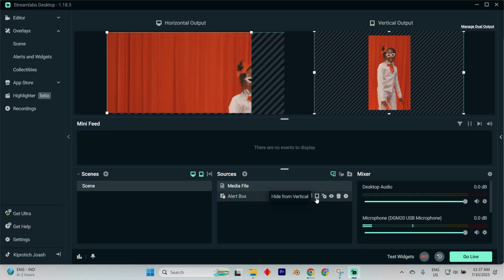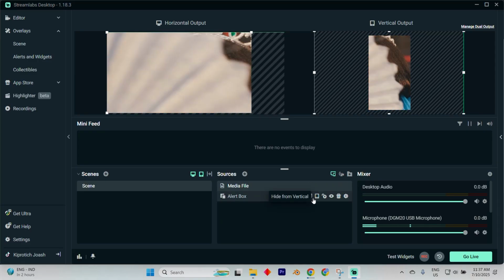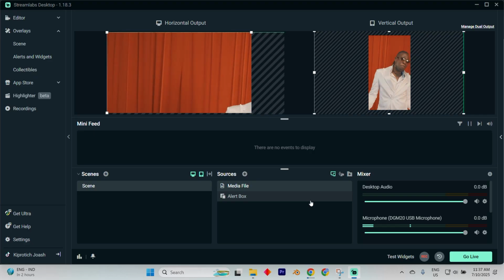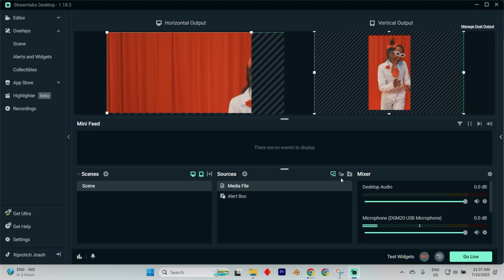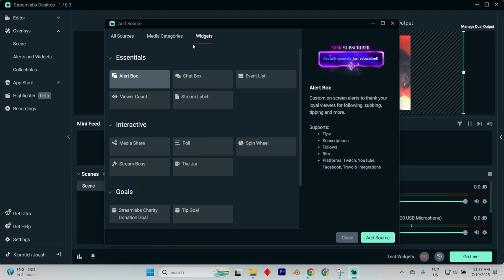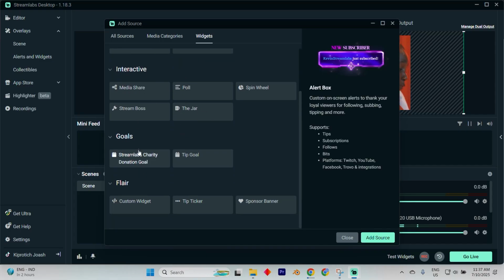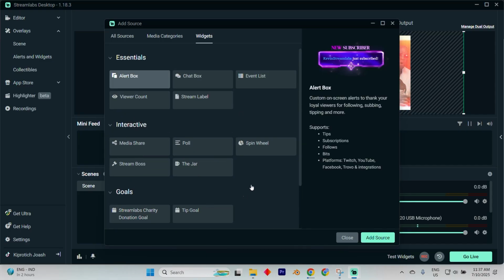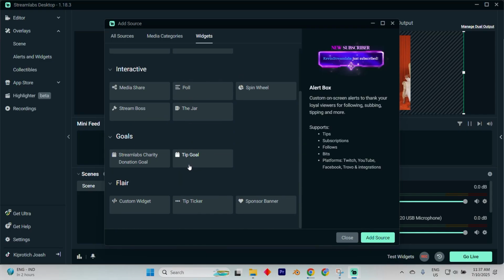You also have TikTok chat integration. Streamlabs desktop now integrates TikTok chat directly. This is vital for real-time engagement. You also have goal widgets, set up follower goals, gift goals, or coin goals to encourage interaction and support.